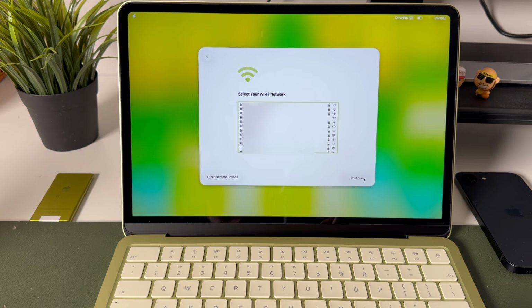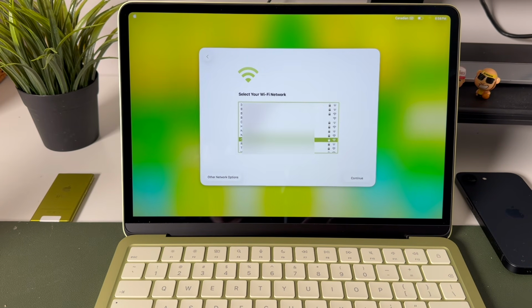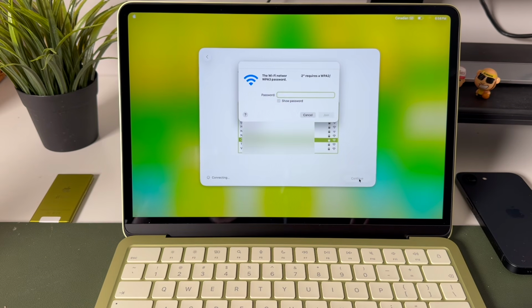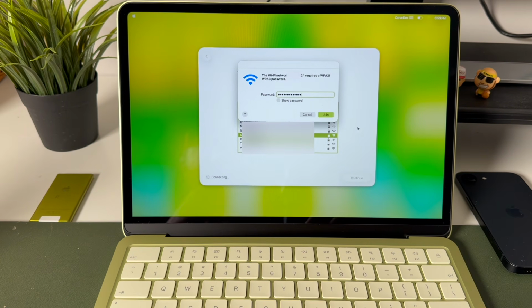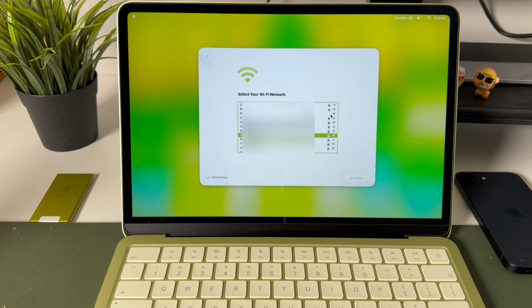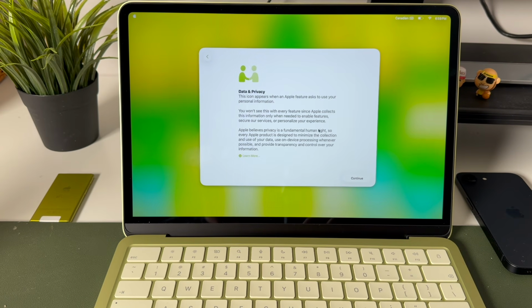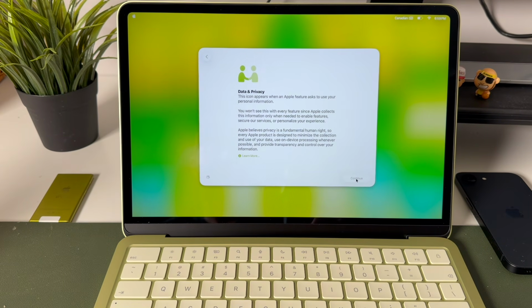Now this stage here, you're just going to select your internet from the list. Now you may see more or less than me. Click on yours and then click on continue. Enter in your Wi-Fi password and click join. It'll take a few seconds to connect and then it'll take you to the data and privacy section. Read through this and click continue.